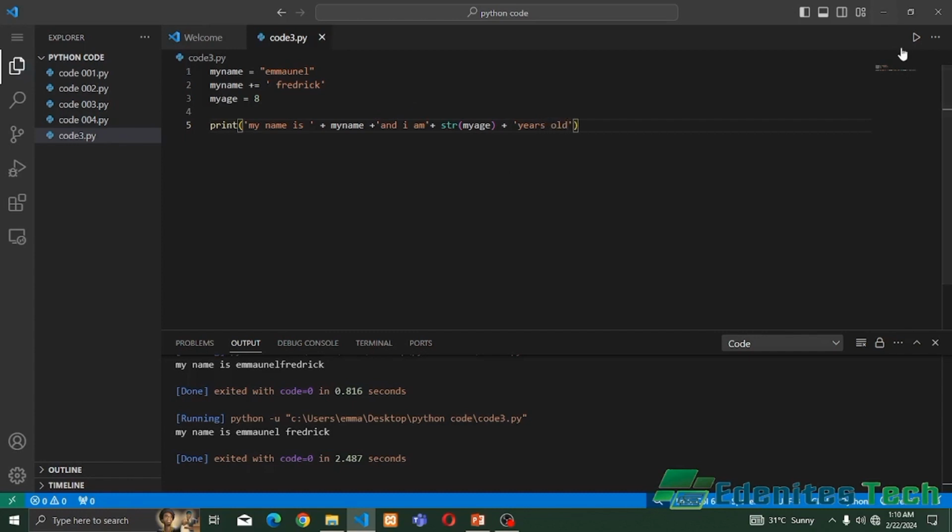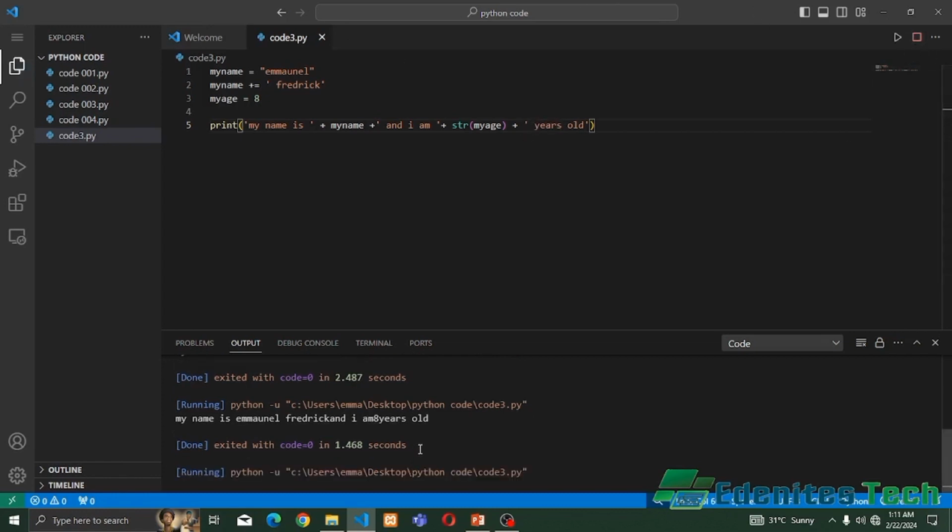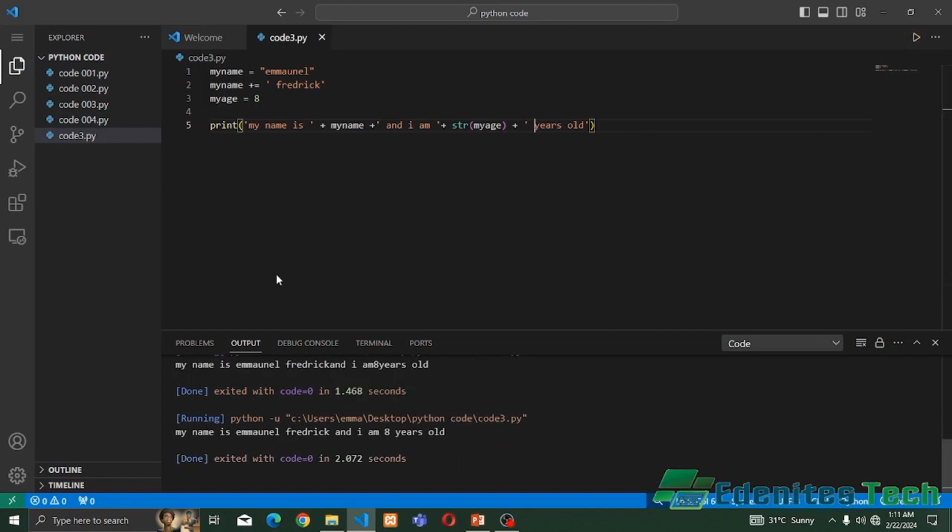So let's save this and see what we have. So we see my name is Emmanuel Frederick and I am 8 years old. We can add space here, and also add space here. So we have it normal now. So we've talked about how we can append to a string, how we can concatenate string, how we can convert from other data types to a string.